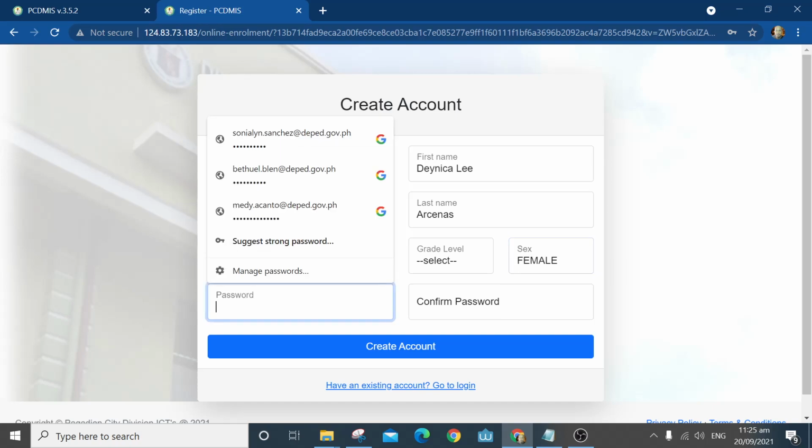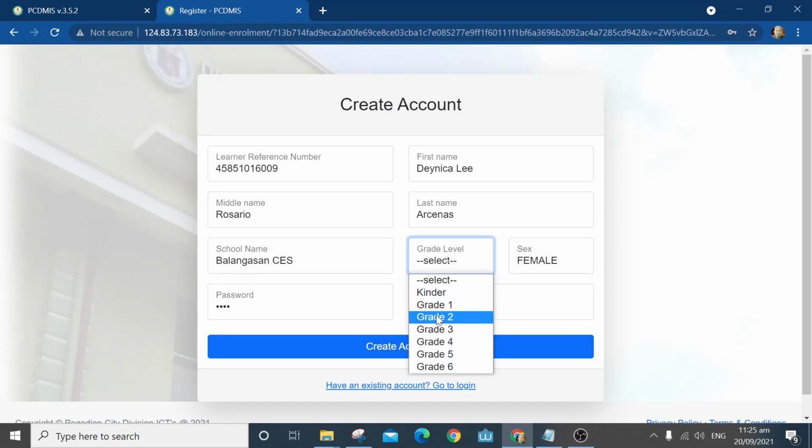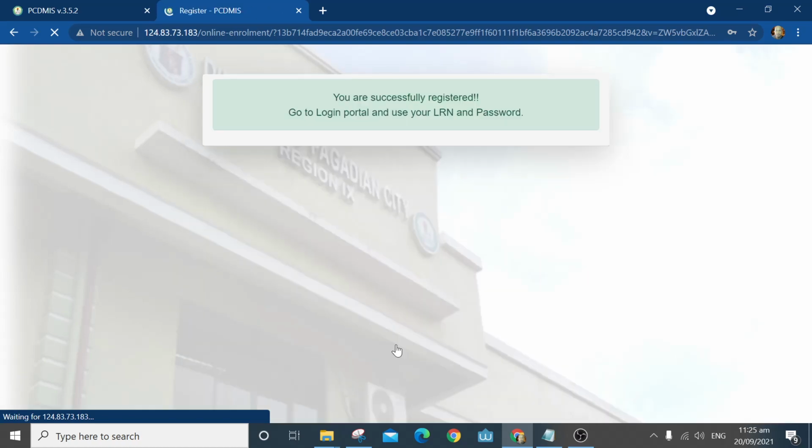and then you have to create your password. So it would be easier for the pupils to know their password, just a suggestion, you just have to type in the password just like your section. Okay, then confirm it, and then click create account. Oh yes, you need to have that grade level there, and then create account. There you go, you have just enrolled one learner.